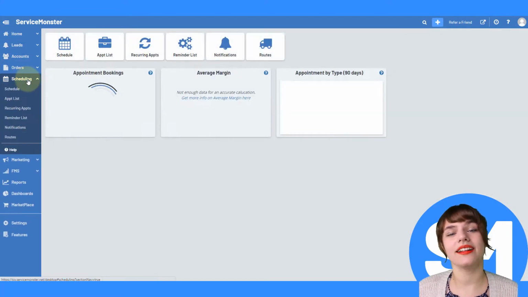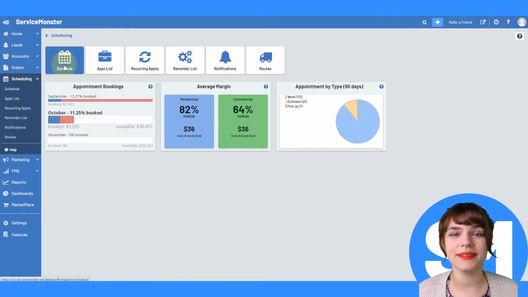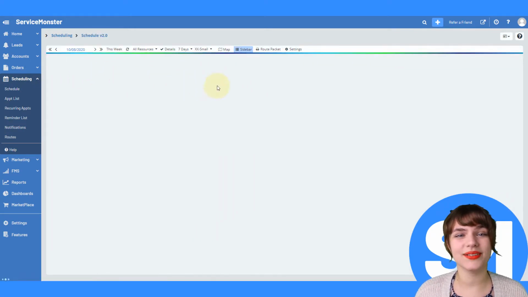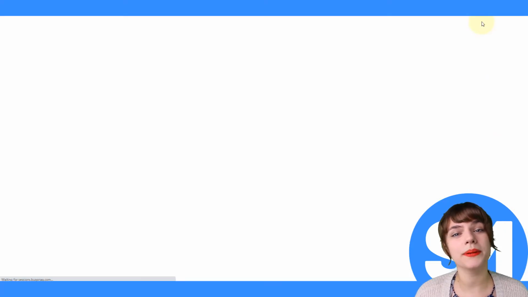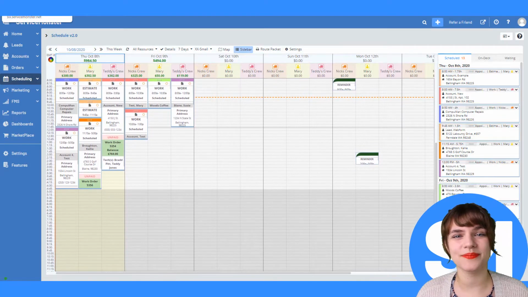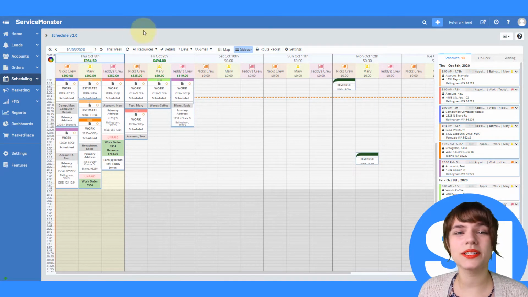You can either click on Scheduling in the left-hand side menu and then select Schedule, or you can click on the New Scheduling window button on the top menu bar, which will open up the schedule for you on a new page. Here's our schedule. The schedule is broken down into days and then routes. All appointments will then be assigned to routes.